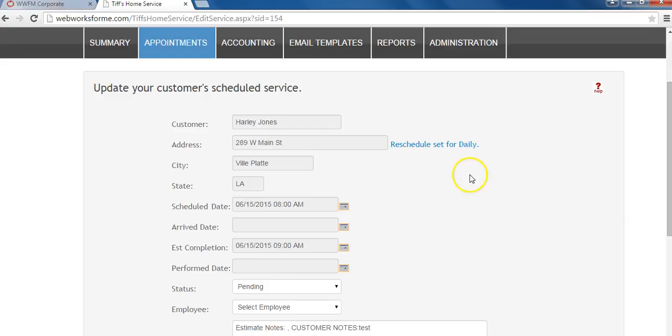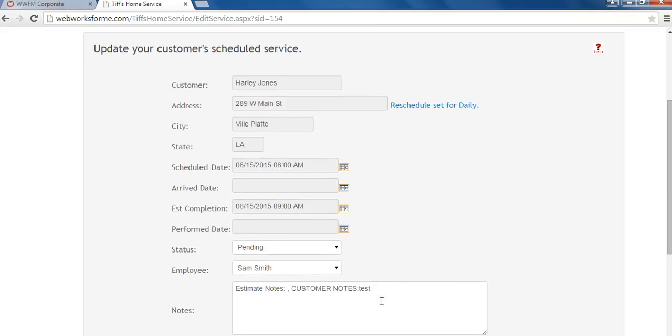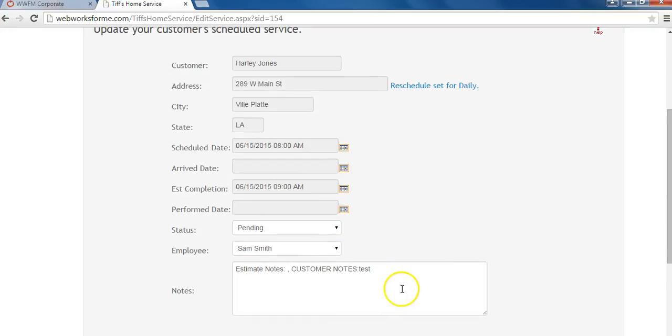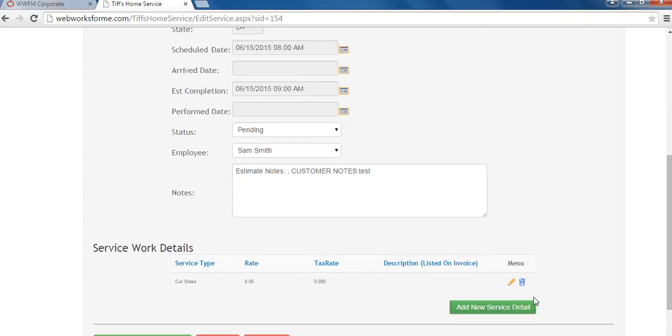Make sure your customer's information is all correct, like his scheduled date and time. You can now select an employee to assign the job to. You can read or add notes in the notes box. Under Service Work Details, click on the pencil next to the service.